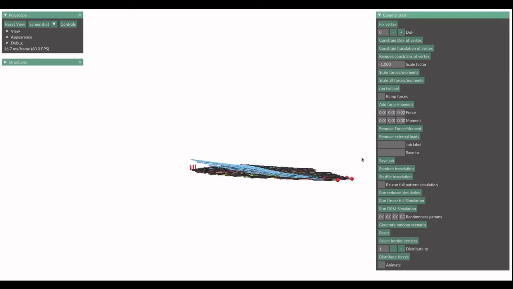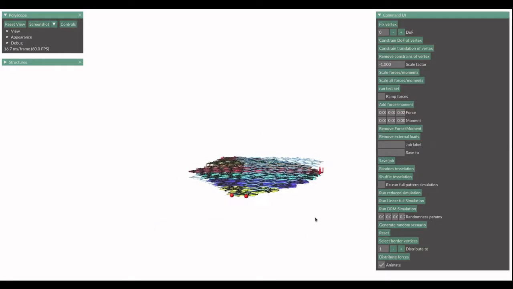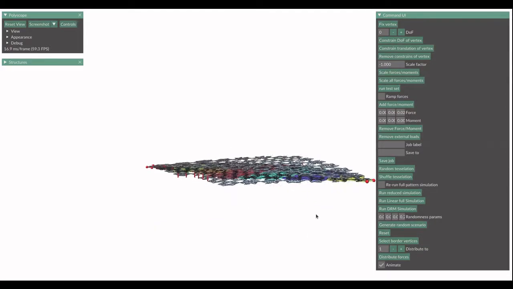When the user is satisfied with the deformation of the structure, he computes the actual nonlinear simulation result of the tessellated patterns, which you can see here in black. We overlap the reduced simulation results with a true nonlinear pattern simulation in order to observe the approximation error.